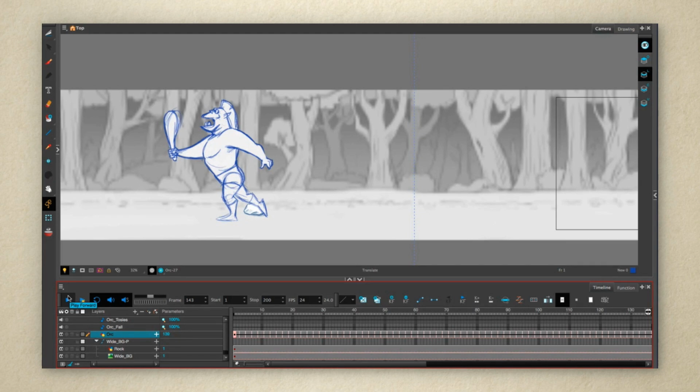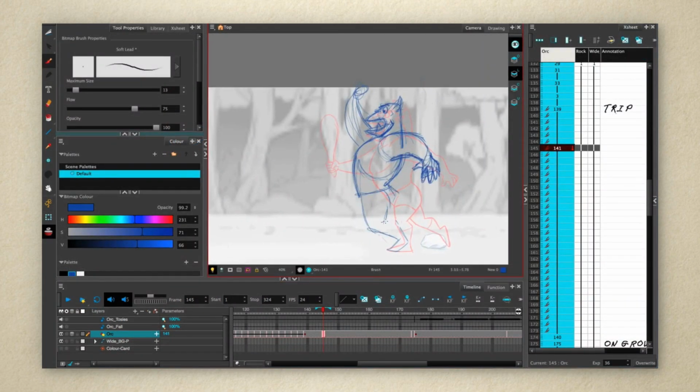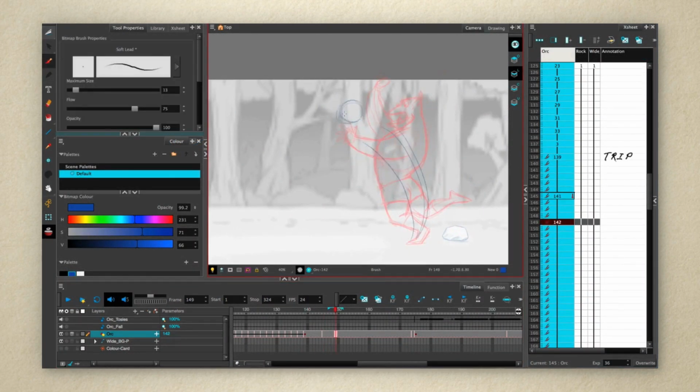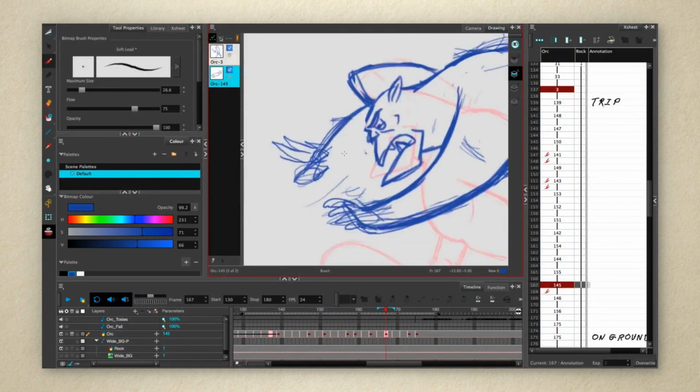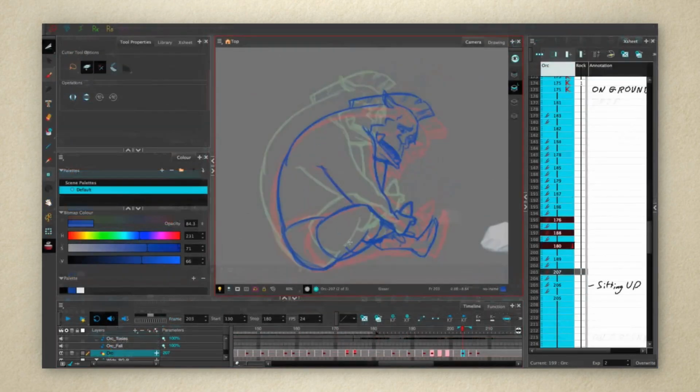Okay, that's it for the walk cycle. The next step is to animate the trip and fall and the getting up. I'll go over that in the next video. I'll walk you through the process and talk a little bit about the animation principles and how I'm applying them. I'll see you there.